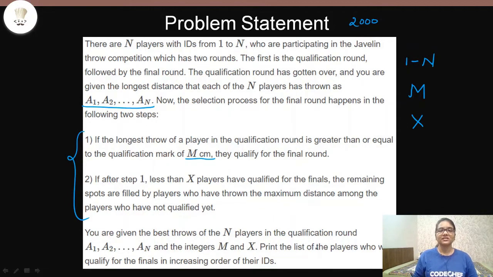The question wants us to find out the IDs of the players who will go into the final round, and we have to print those IDs in increasing order. Increasing order means, if players 3, 4 and 1 have been selected, we will print 1, 3, 4. That is, the IDs in increasing order. So let us take an example to understand what this problem is asking.